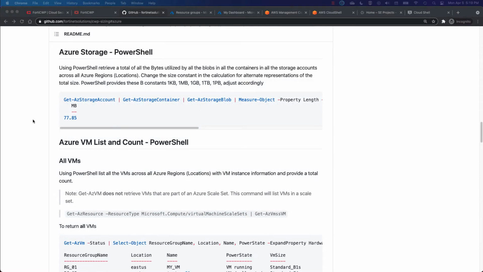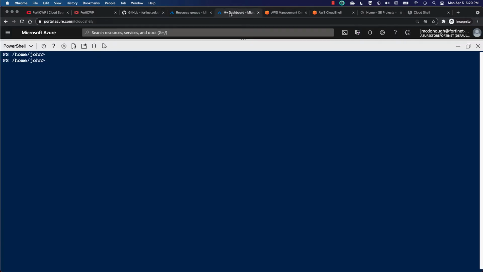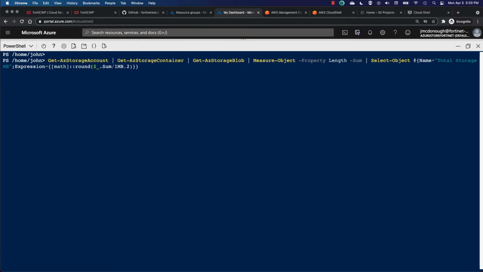To run the one-line commands, I could certainly copy them from the README documentation and paste them into my Cloud Shell environment. For Azure Storage, I could copy the one-line command, go to my Cloud Shell environment, and paste it. Hit Enter and run it. I've already selected the subscription that I would like to calculate the storage in, and when I get the response back, it shows me for that subscription, it's 2,131 megabytes that are being utilized.